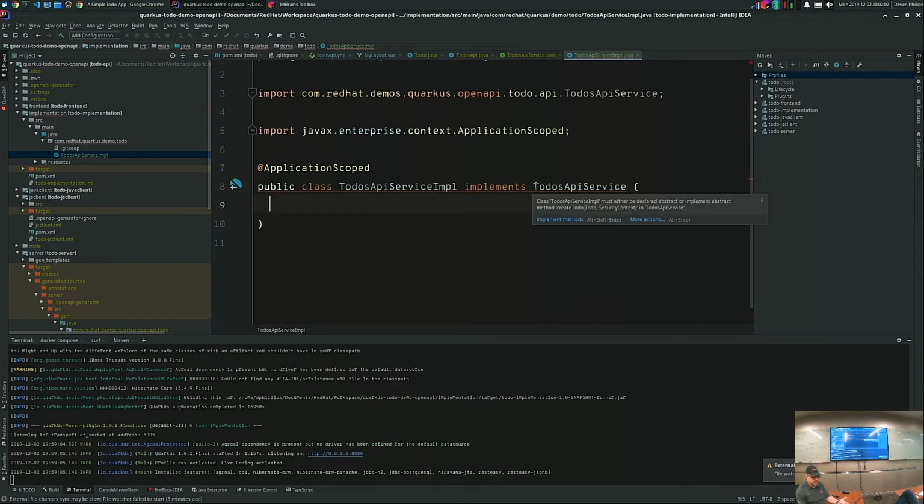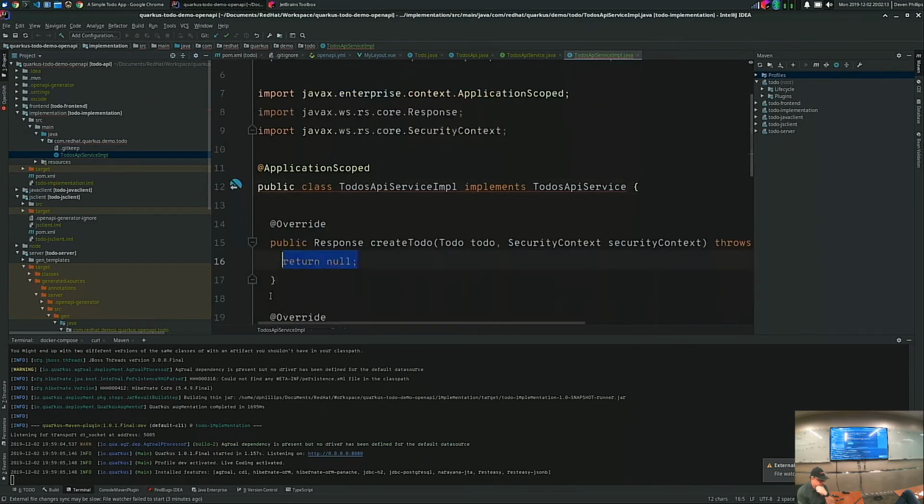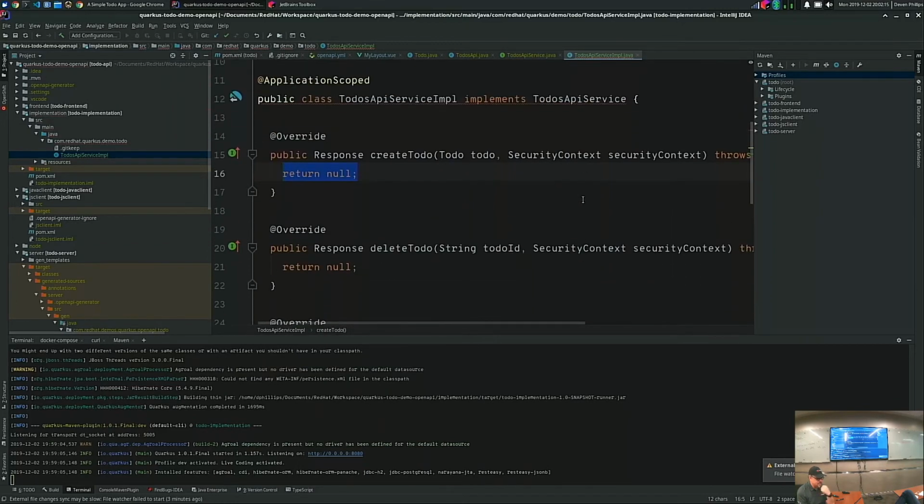Oh, we've got this ugly red squiggly line. It says, hey, you must either declare abstract or implement the abstract methods. Okay, so let's implement those methods. Boom, we got those for free from our interface that was generated.